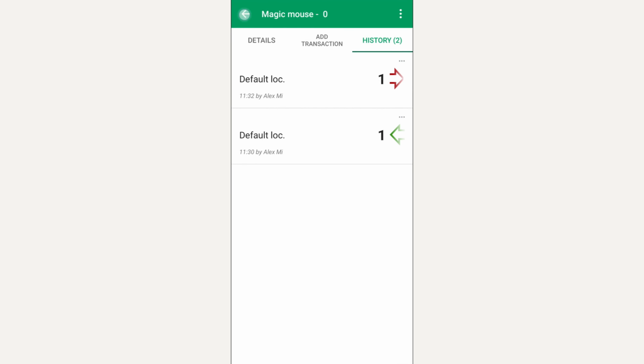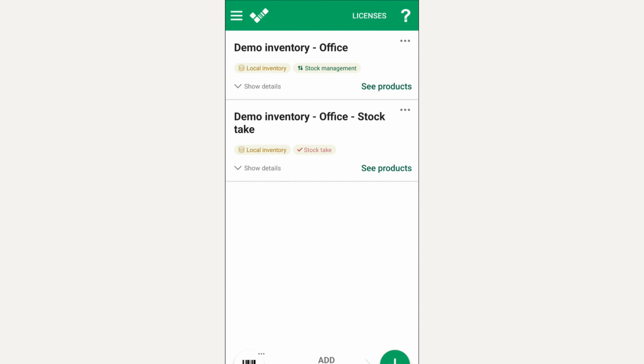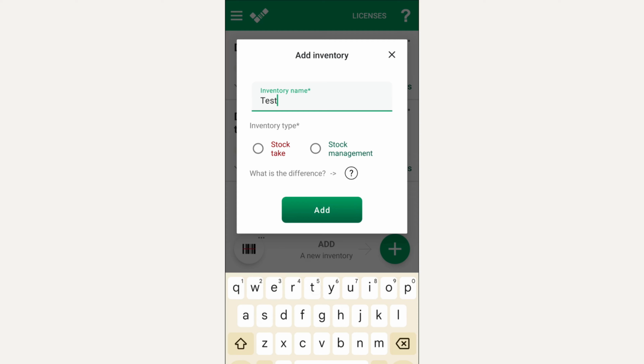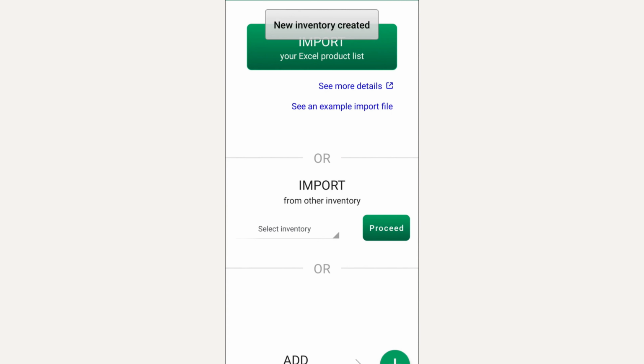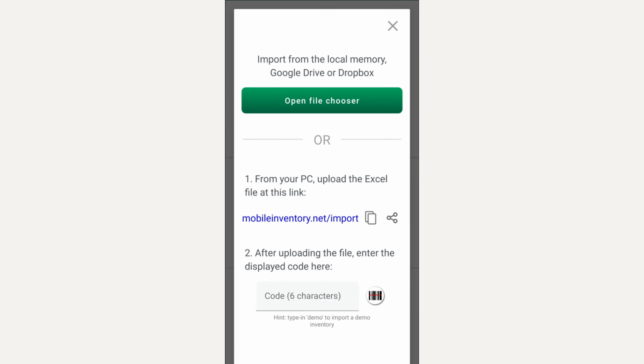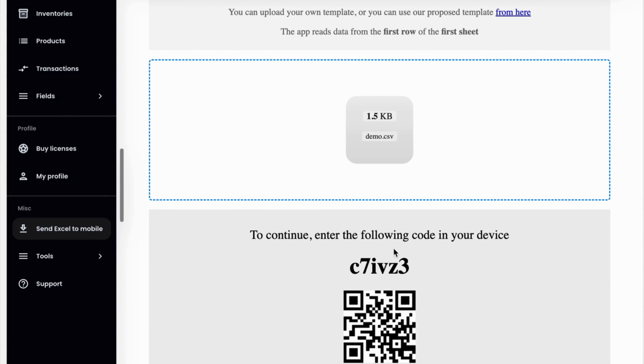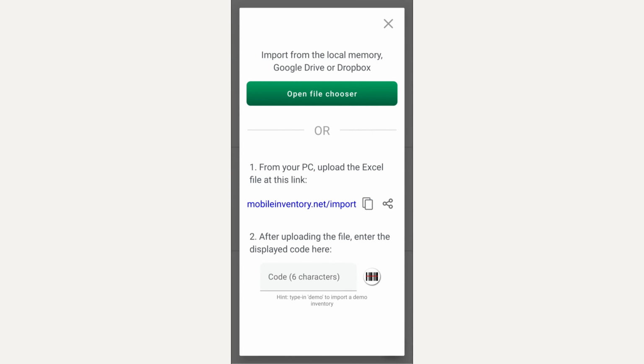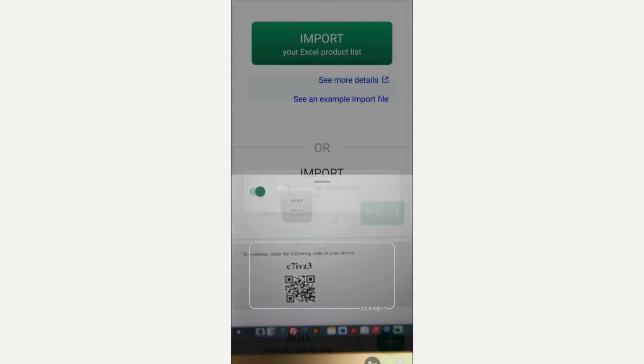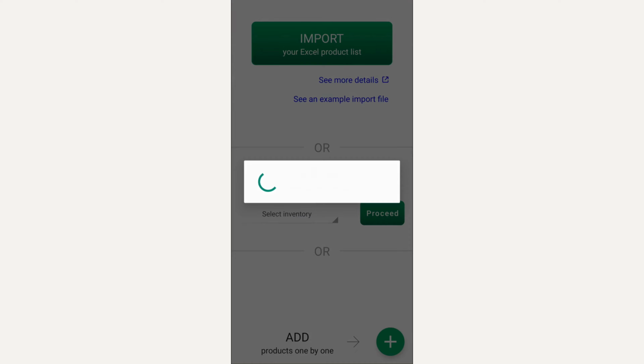Now let's go back and switch to a stock take inventory. We create a new one, give it a name, and select stock take. Next, we import products from our Excel database. On our computer, we open the browser to the web app, upload the file that we want to send to our device, and receive a QR code. Back on our mobile device, we scan the QR code from the web app, and everything imports automatically.